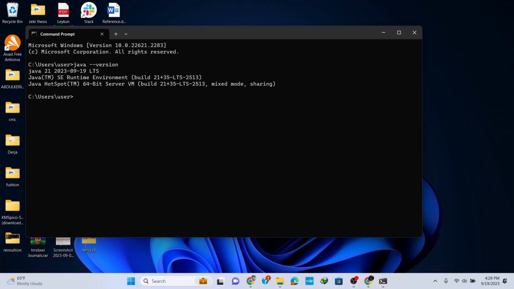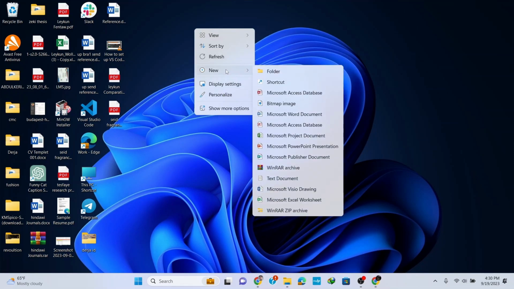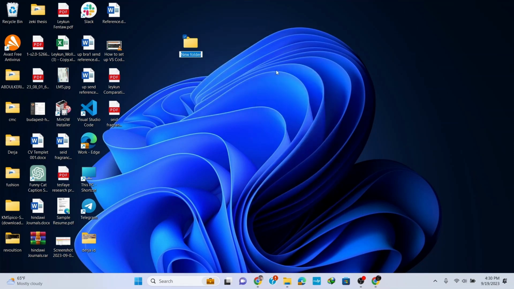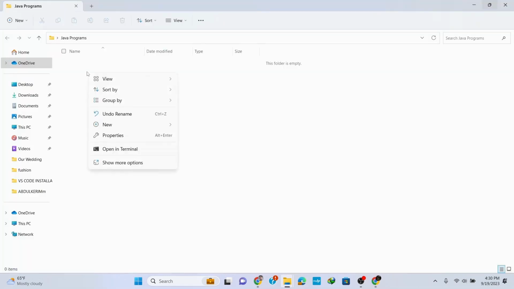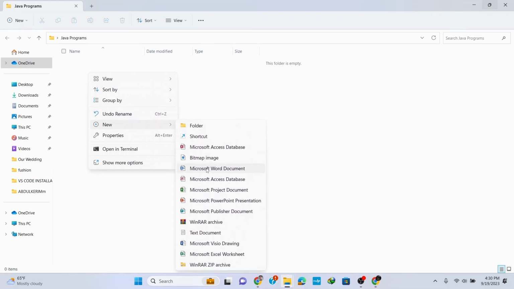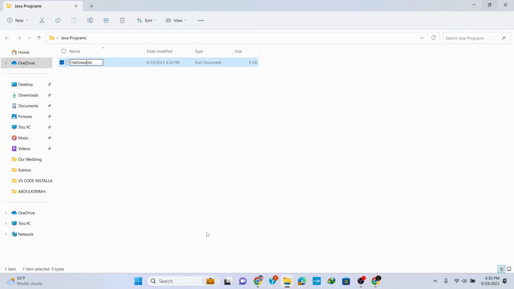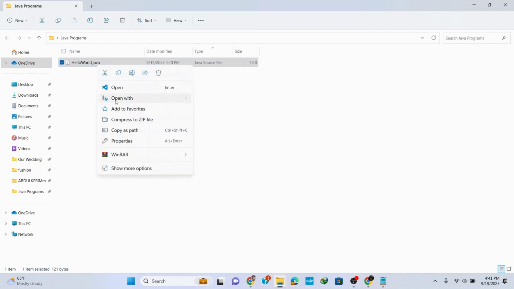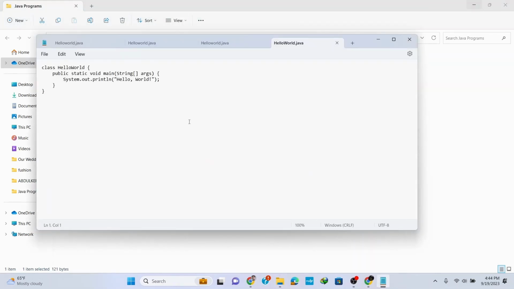You can see that the latest version of Java, that is Java 21 LTS or long-term support, is correctly installed. Now let's write a simple Java program. For this, let's create a new folder on the desktop and name it Java Programs. Now open the folder and create a simple class to show you how to run a simple Java program. So let's name it HelloWorld.java, as .java is the extension for Java programs. Now open it with Notepad and write a simple program. Now go to File and save it.